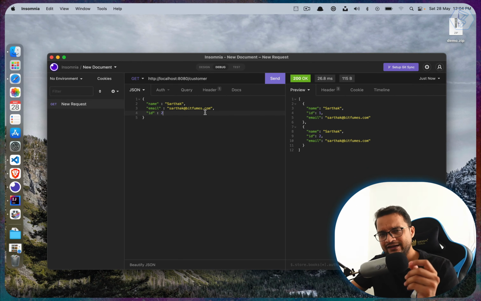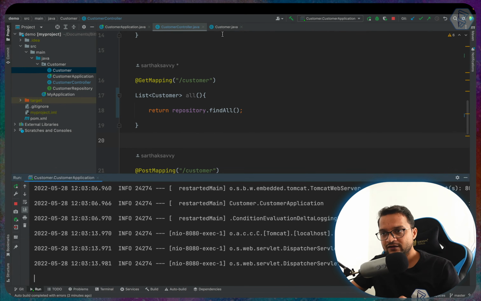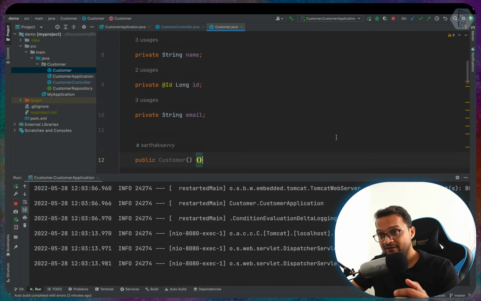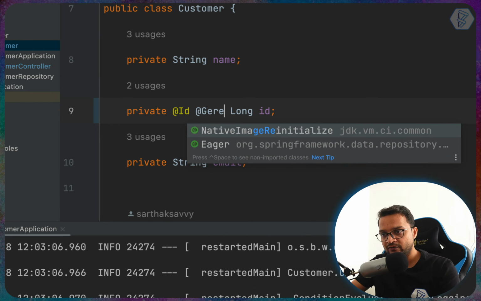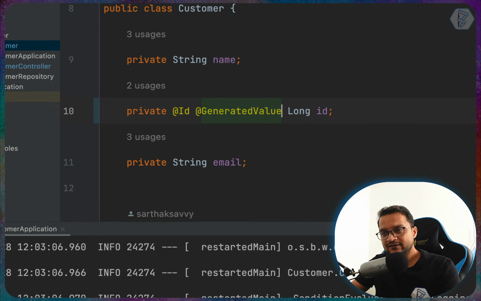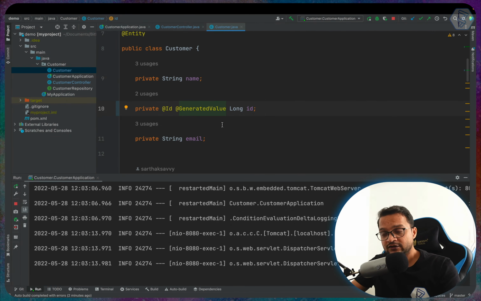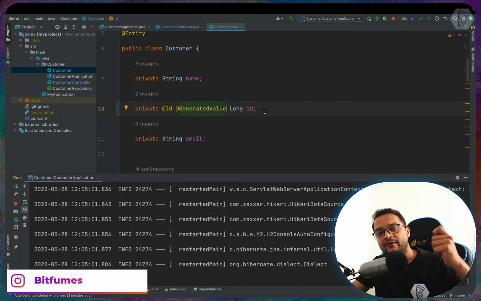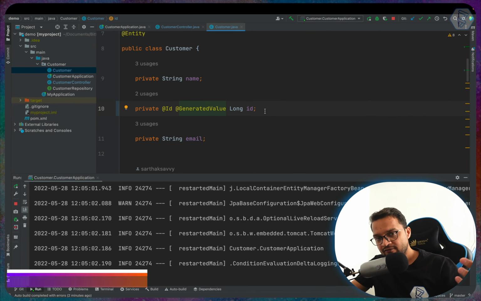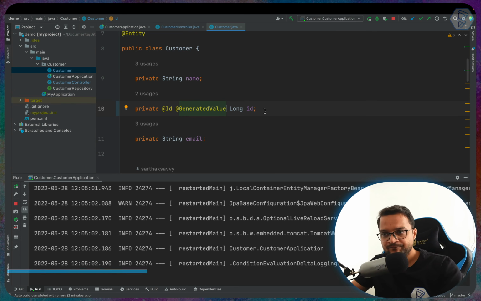So how can we do that? Instead of passing the ID from here, we can make this automated. How? Let's go to the customer entity or customer class. Wherever we define the ID, we have the ID field. We can use another annotation for GeneratedValue. What this is doing is, whenever something needs a new ID field, it's going to create a random or an incremented ID starting from 1, then 2, 3, 4, something like that.